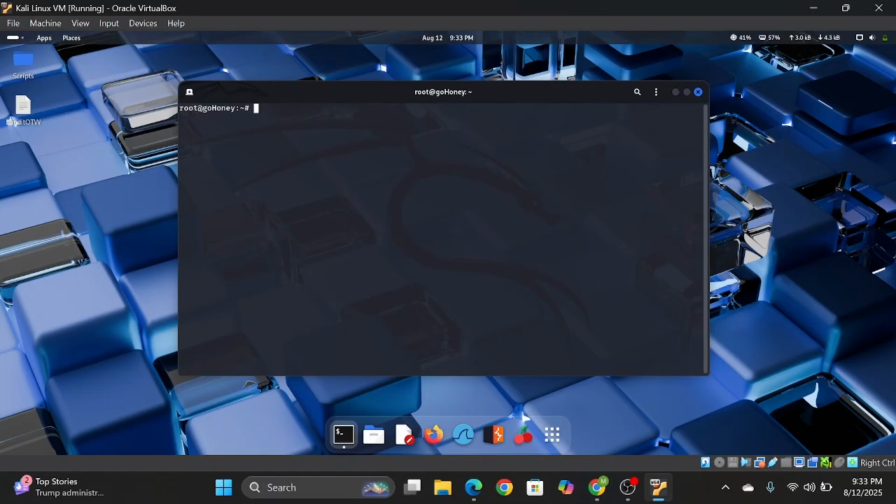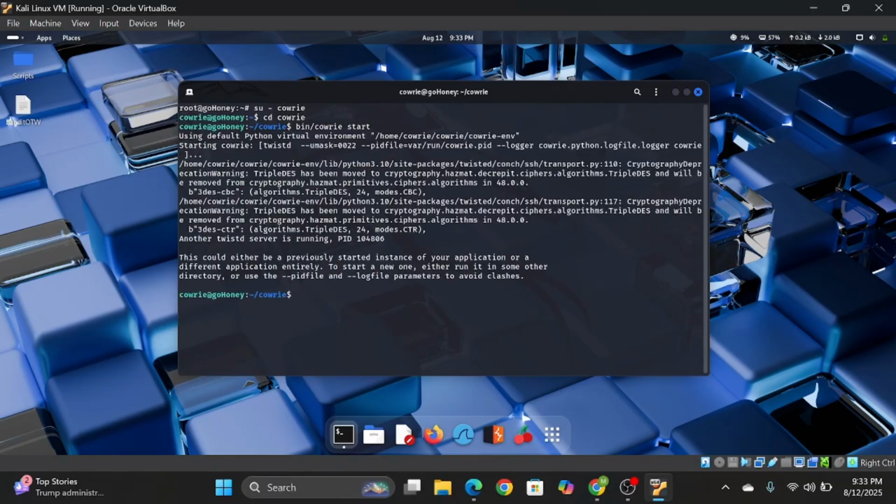We could now actually start the honeypot. So we'll go back into the Cowrie user, and into the Cowrie directory, I should say, and then we're gonna actually start the honeypot. And now the honeypot started. Since I already had it started, it doesn't really matter, but you'll notice that the command works.